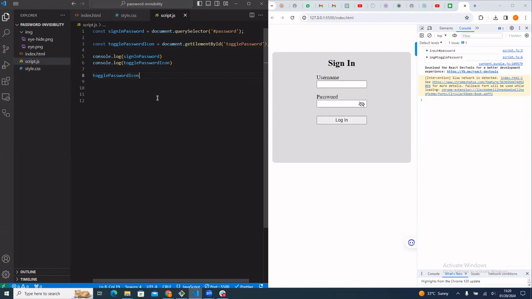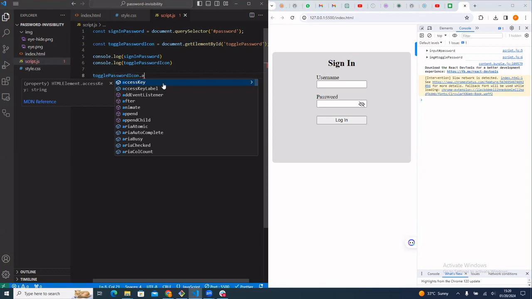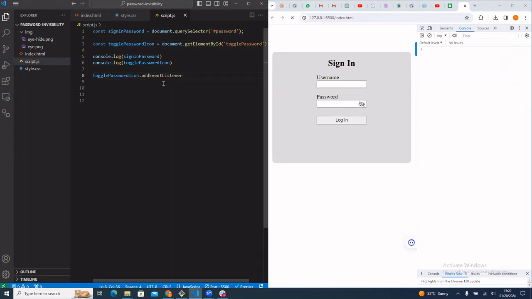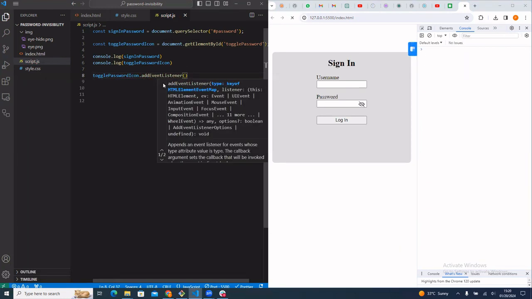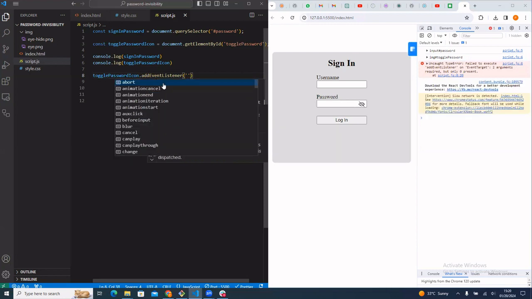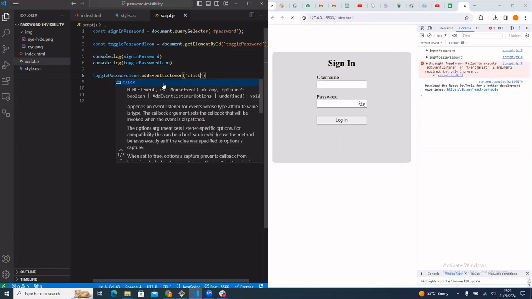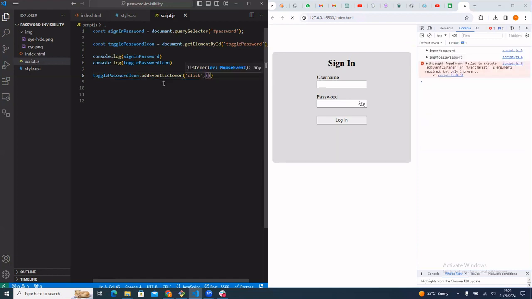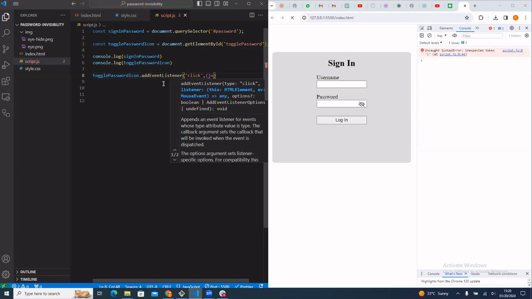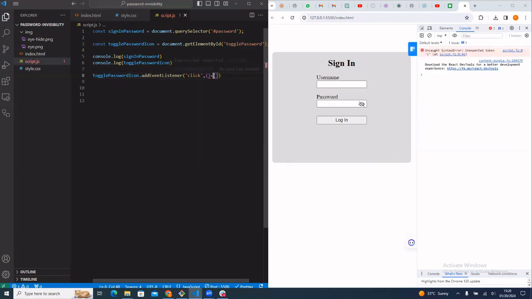Using event listener, I can go here and say, remember, I saved it in this variable called toggle password icon, and I go ahead and call add event listener on this. The syntax for add event listener is the event type that you want to listen for, and a function that should run when the event happens. You can use an arrow function to represent it.